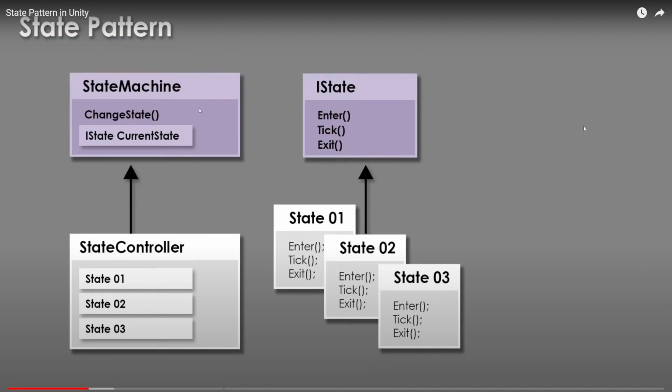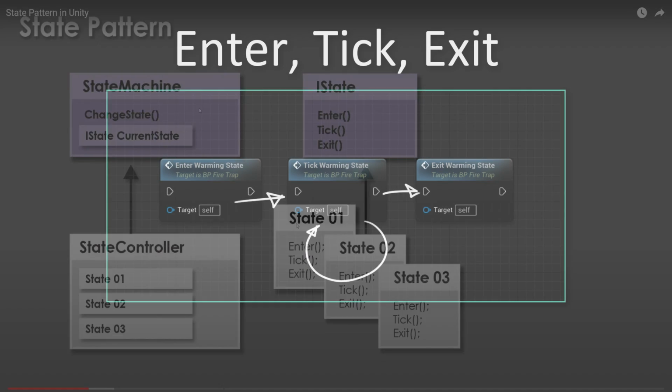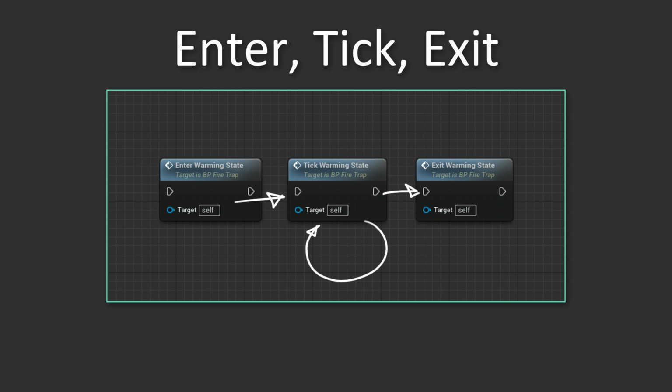Okay, so in order to get our state machine working, we need a couple things. The main thing that we need is a way to change our states. And I'm showing you a graph of if you wanted to abstract this, but we're not going to do this. The main thing is we need an enter for each of our states. We need a tick and an exit. So each of our states, our idle, our warming, and our hot, each need an enter, a tick, and an exit, at least for now.